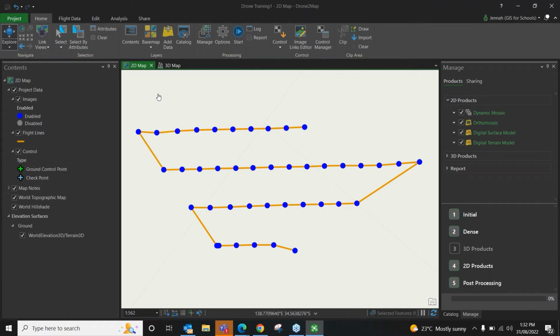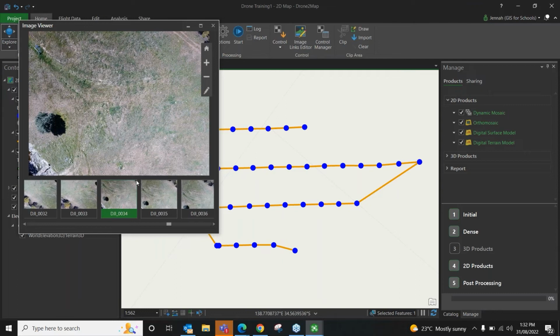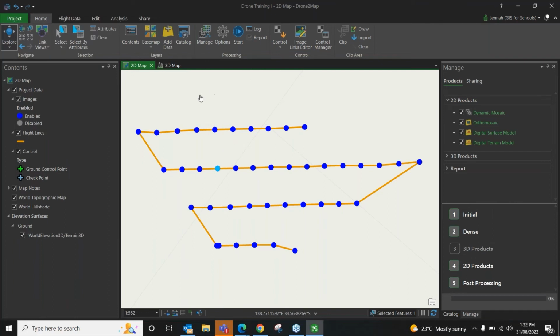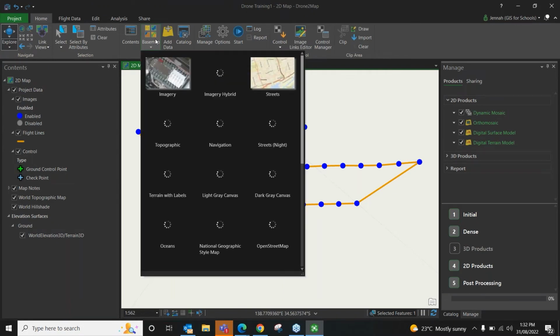Your images have now appeared. If you click on one of the dots, you can actually see which images are being displayed. However, to see the background and what you have actually collected, you can add a base map, same way that you would do on ArcGIS Online.